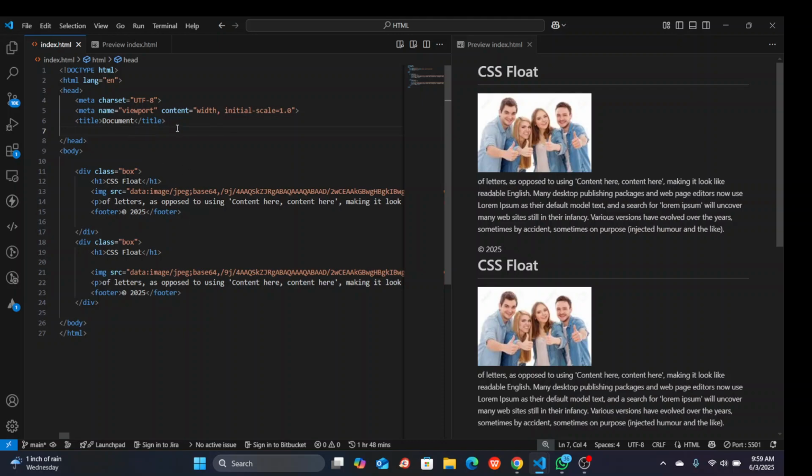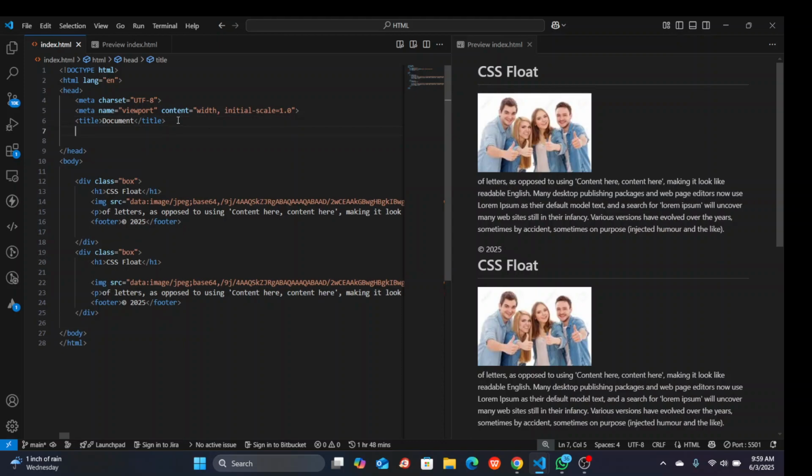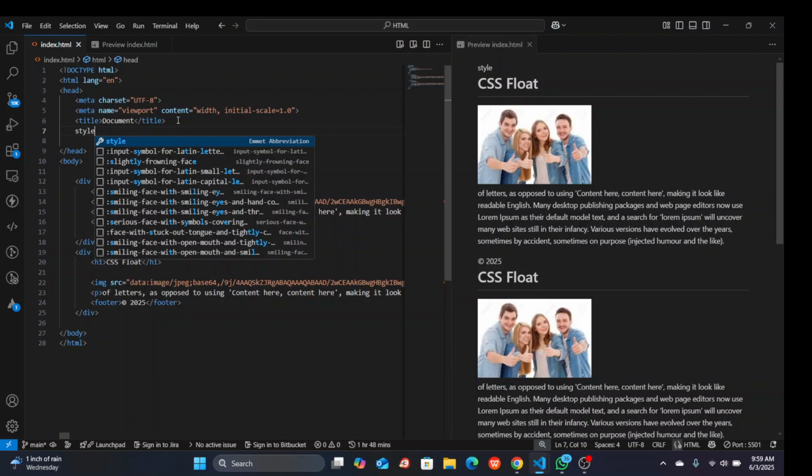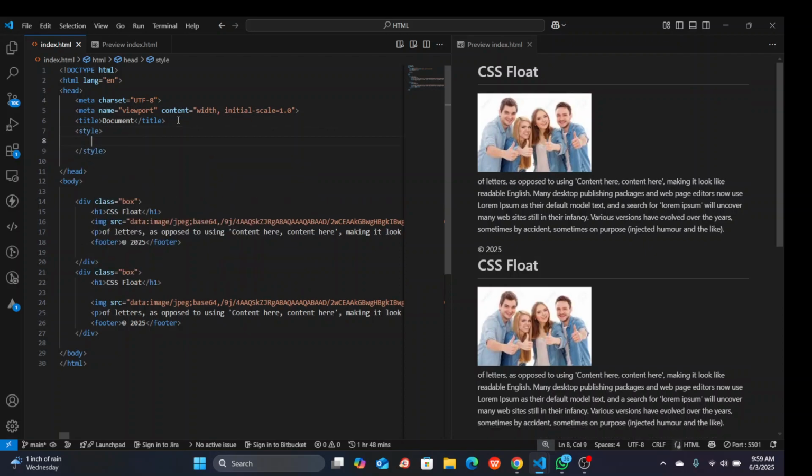So we'll be continuing further using the internal styling written in the head section. So this is our website that we are building. Let's just code along together.